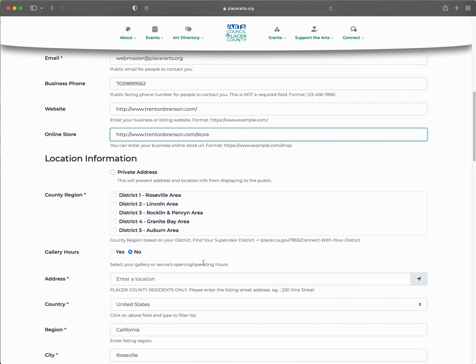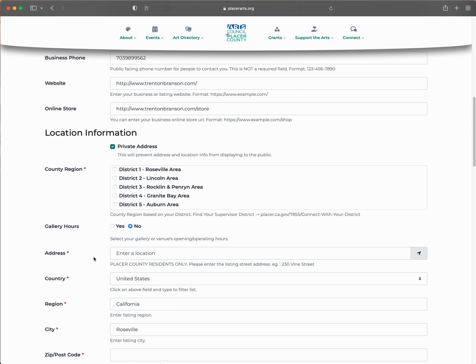Next section is for the location. So given that I'm just an artist and I don't have any open studios or any reason for people to visit my address, I don't necessarily want it to be public facing. So I'm going to select a private address. We will still have this a required field to ensure you are a resident of Placer County. So I'm in Auburn.